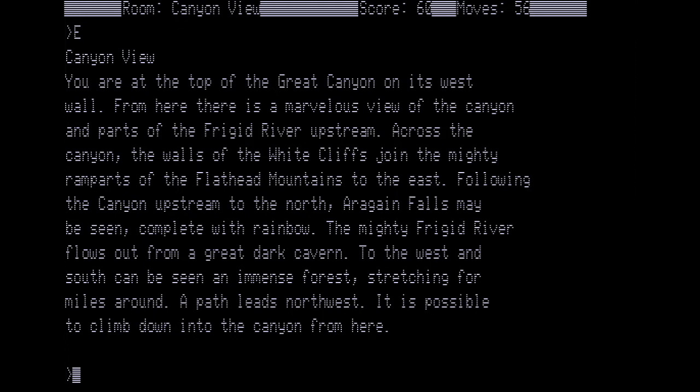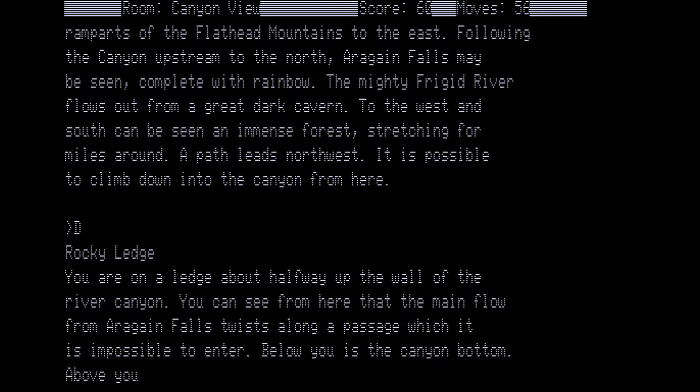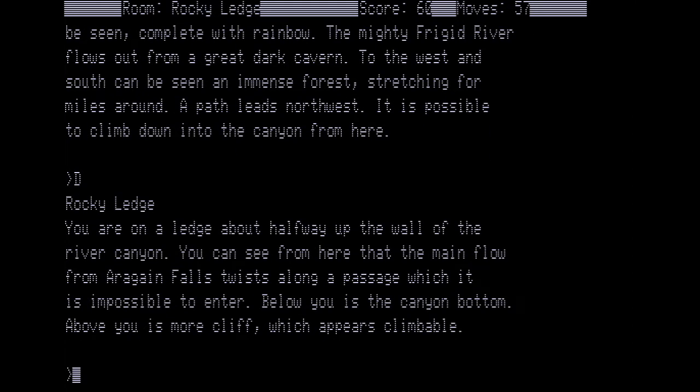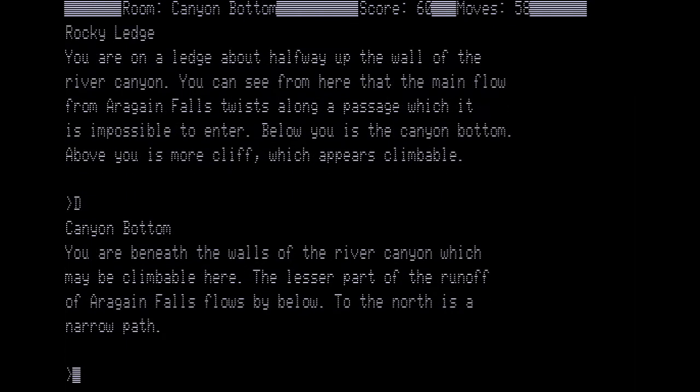So we are going to go down. Rocky ledge. You are on a ledge about halfway up the wall to the river canyon. You can see from here that the main flow from the S.A.G.A Falls twists along a passage which it is impossible to enter. Below you is the canyon bottom. Above you is more cliff, which appears climbable. We're going to go down again.